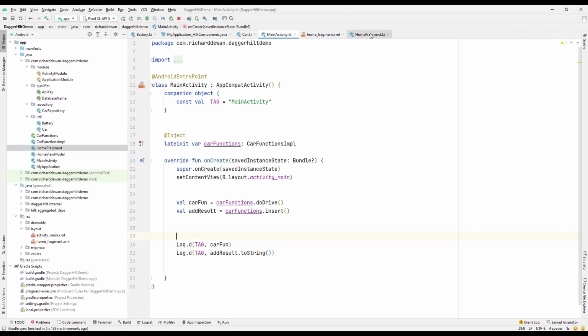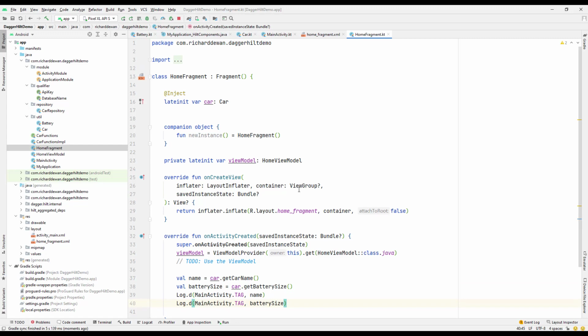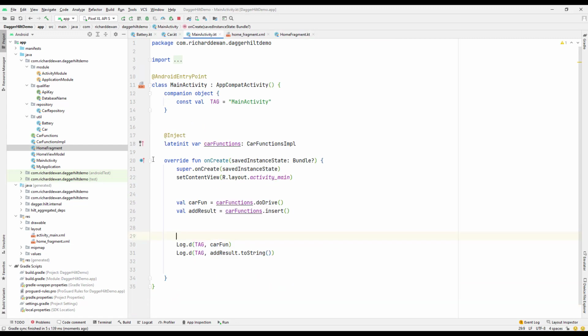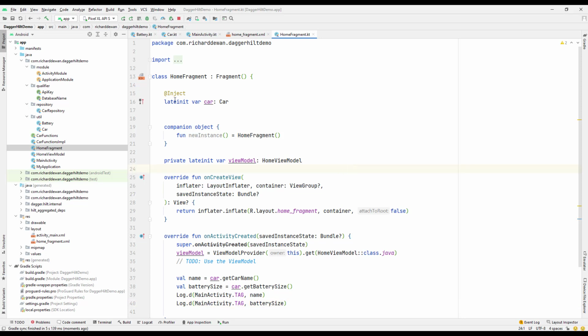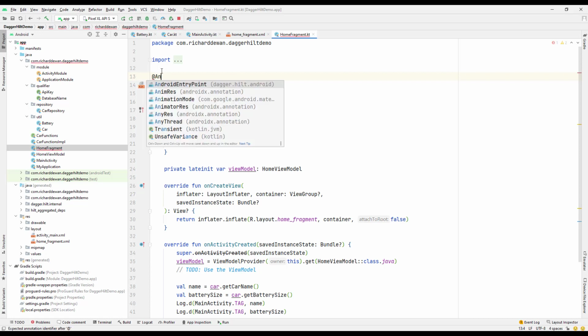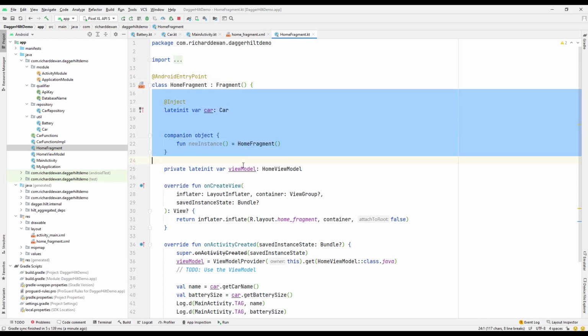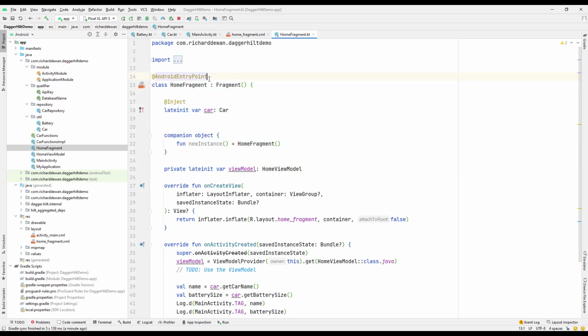What I did is I cut it and pasted it over here. Then I removed the injection from my activity and moved it to my fragment, so I have injected it over here. Since I want to do some dependency injection, I have to make use of the @AndroidEntryPoint annotation.